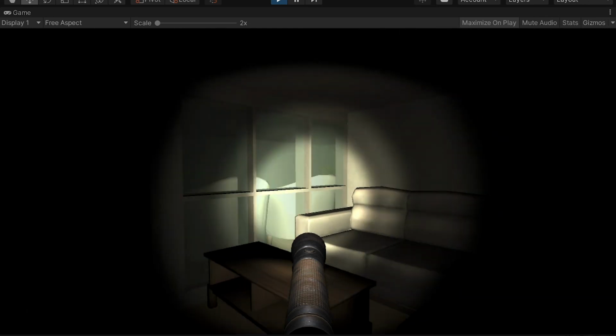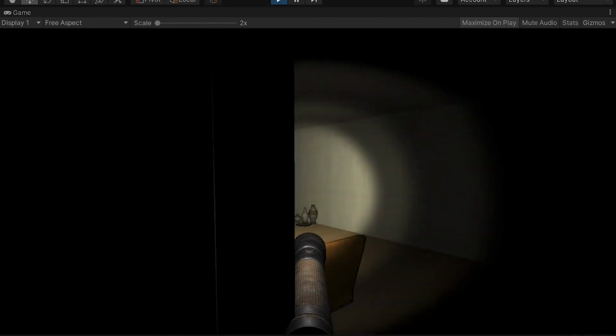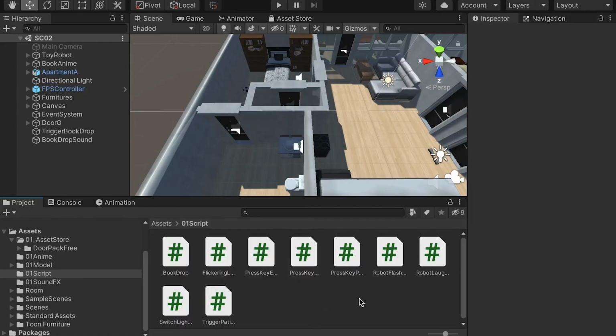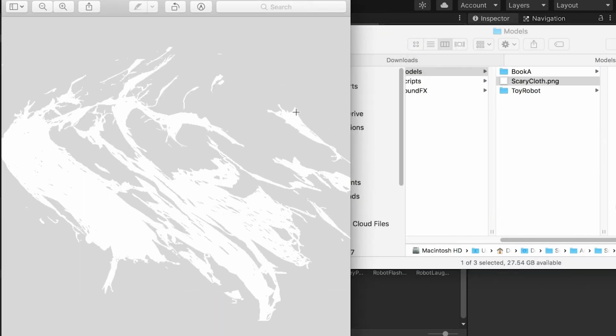In this video, we'll add a ghost fly across the screen. Alright, so now we'll bring in a ghost into the game to scare our player. So this is the ghost I'm gonna bring in, which is just a cloth. And in the game, we're going to make it scary.